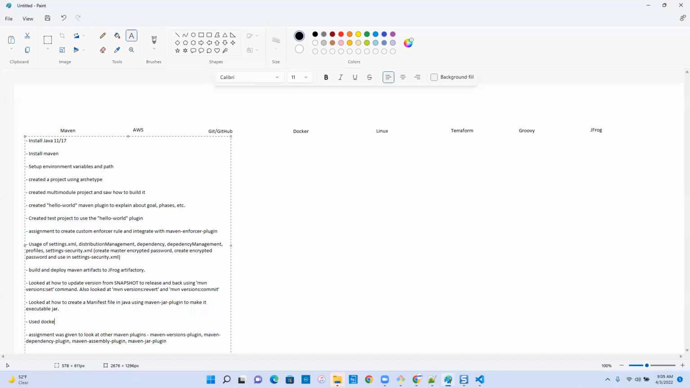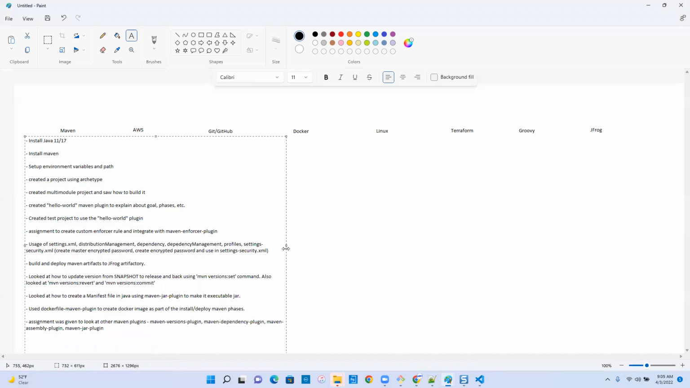Used Dockerfile Maven plugin to create Docker image as part of the install/deploy Maven phases. So install stores it locally on your Maven instance, Maven engine, and deploy sends it to the JFrog Artifactory. Okay, what else? What else did we do? So technically, we've done quite a lot in Maven if you really look at it.